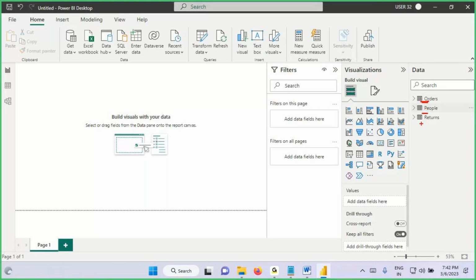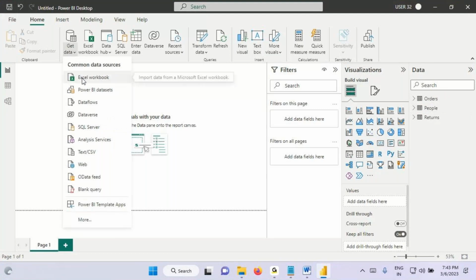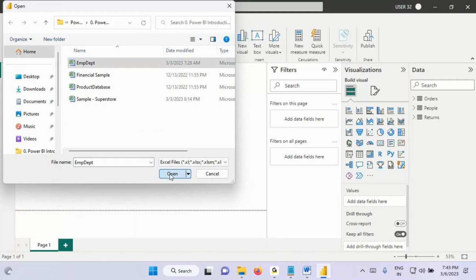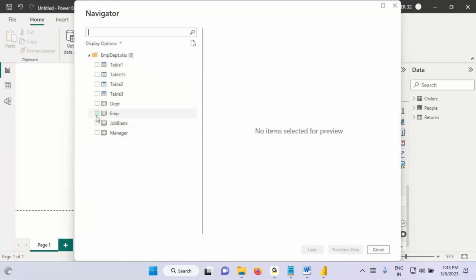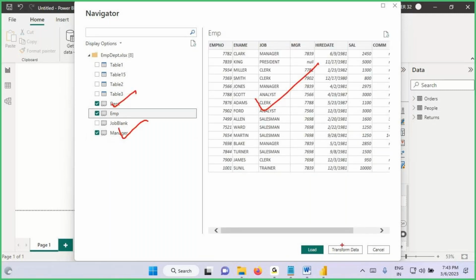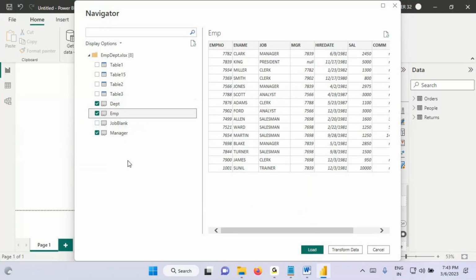Now, in alphabetical order, which alphabet will come first? O, P, R. Let's say I load some more tables. Click on get data. I will load some more tables from Excel, EMP, DEPT, click on open. I'm selecting the EMP table, DEPT table and managers table. All these three tables have perfectly correct data. What can you click on now? Load. When I click on load, the tables will go to Power BI.